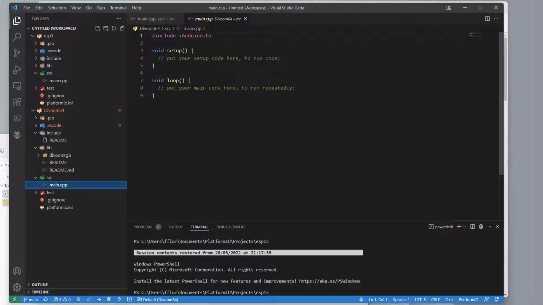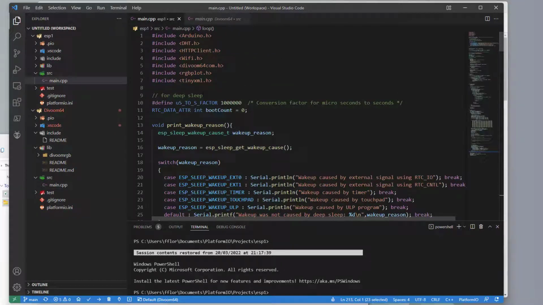So we have the setup and the loop function, which should be familiar to you if you used the Arduino IDE to code something. And the setup function here is called at the beginning, just as an initializer. And the loop function afterwards loops after the setup. Okay, I will just copy some code over from my old project and we'll delete the stuff we do not need. That should go very fast.